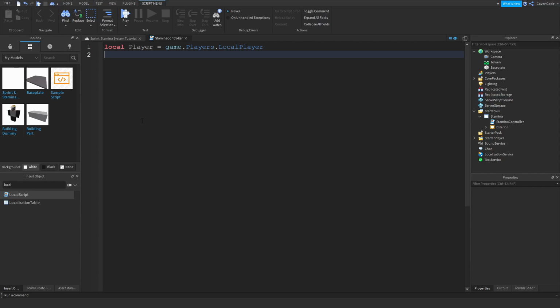We also want to address the character variable. So local character is equal to player.Character. So you know that character you walk around with, your actual avatar, that's what I'm referring to here. So player.Character, okay? Or player.CharacterAdded:Wait. So it's either going to directly address your character, your avatar, okay? Or it's going to wait until that gets created and then store that inside of this variable.